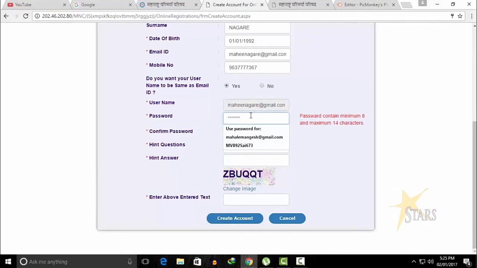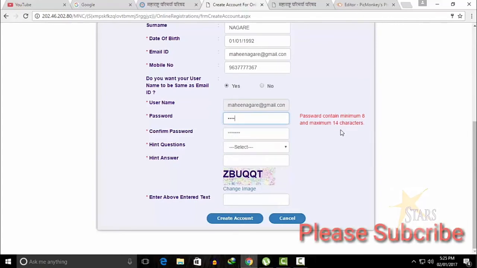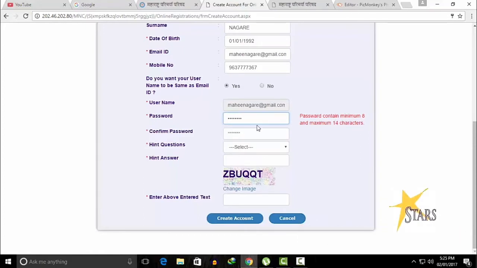Here I am setting the same email ID as username, and I am setting a simple password which should be of 8 to 14 characters. So a maximum of 14 characters should be there. Confirm password: the same password you have to enter over here. Then you have to select the hint question.